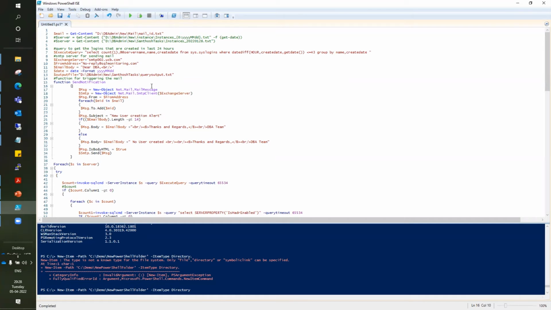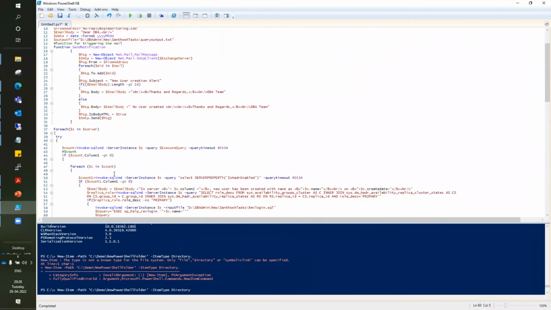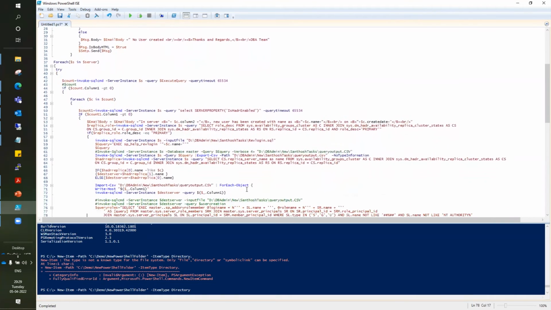So I wrote a simple script. Whenever a user is created, it will run at the end of the day, every end of the day. First it will identify some scenarios to negate. The first scenario is if the server is standalone, we don't need to run this script. If it is HADR, the cluster environment, then only we have to run this script. So it checks whether the server is HADR enabled or not. If it is enabled, then only the list of commands will run. Otherwise it won't run the remaining things.